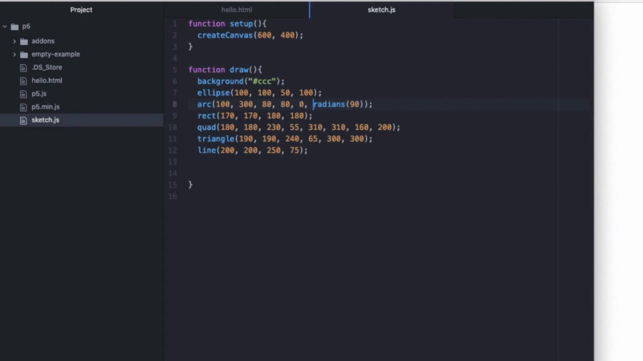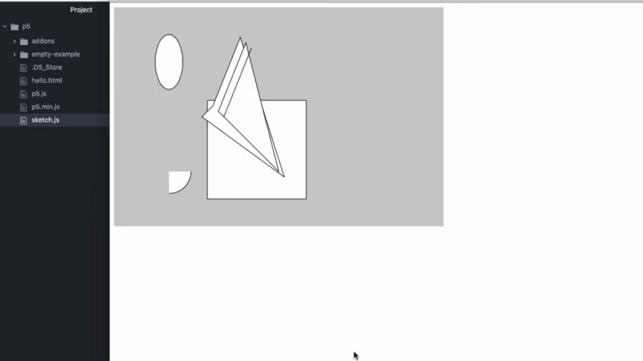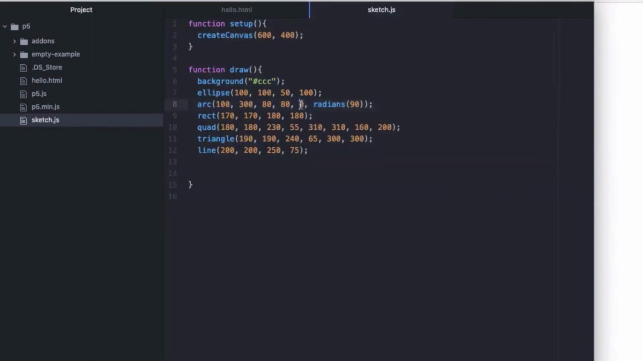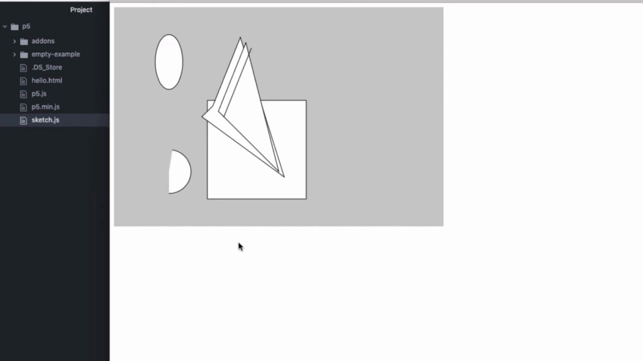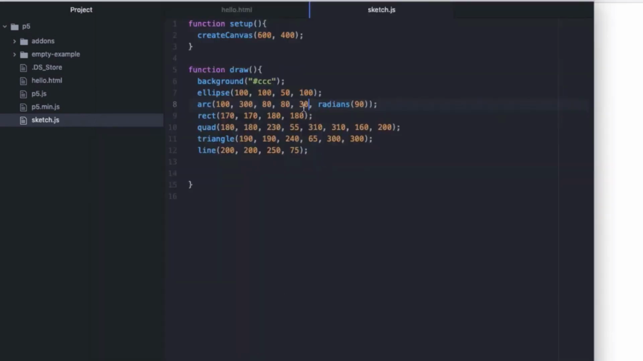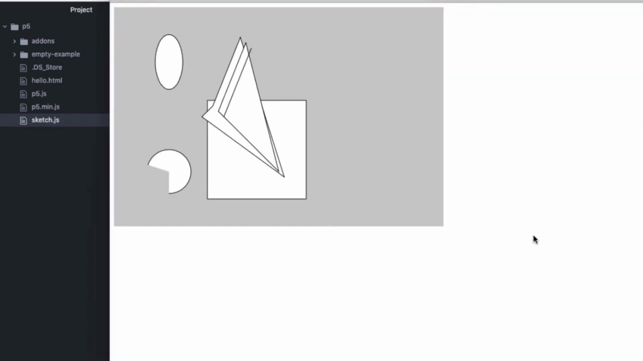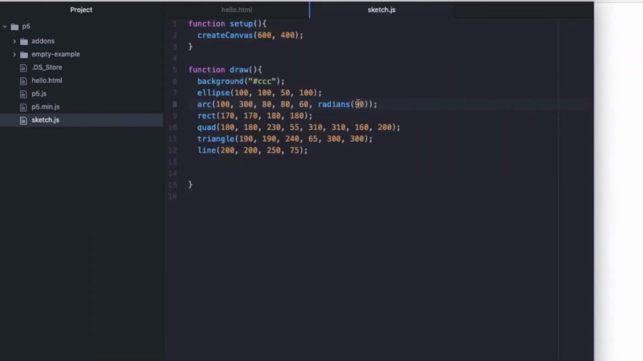Oh, I missed a value. There we go. So 5 values and then radians. So if we refresh, there we go. And you can sort of play with these values to hopefully understand a little better what they do, right? So it sort of defines where that arc starts, right? And then where it finishes.